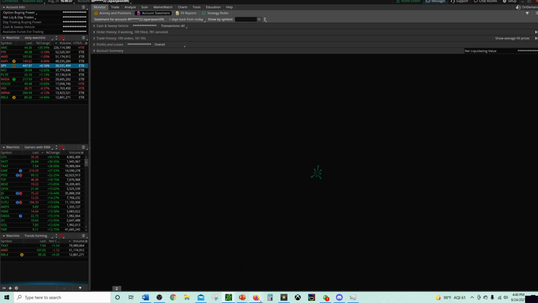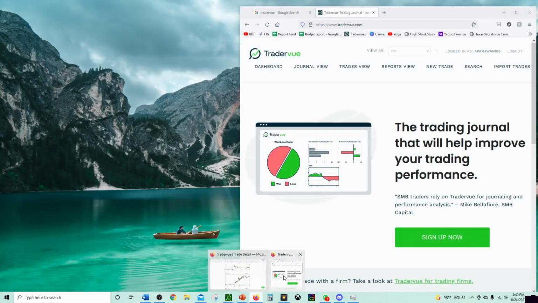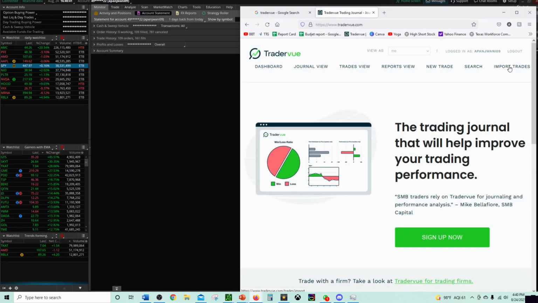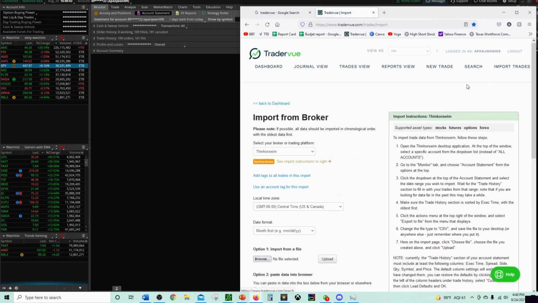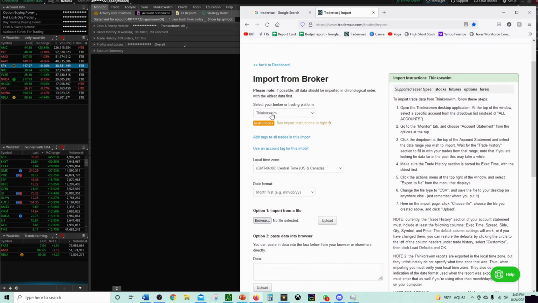Once you hit save, you go into Tradervue and click import trades. Then the first thing you do is go to import from broker. You want to make sure your broker is selected. Mine is Thinkorswim, and I'm showing you for Thinkorswim, so you want to select Thinkorswim or whatever broker you have.